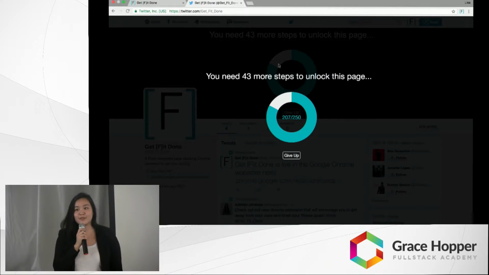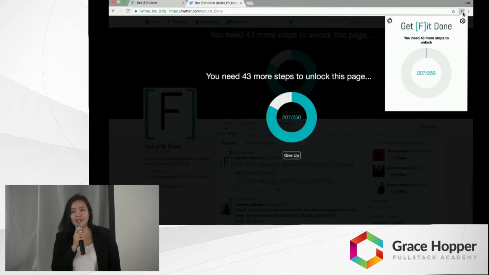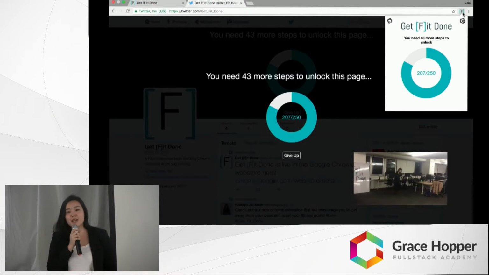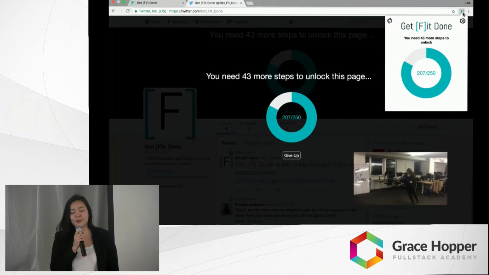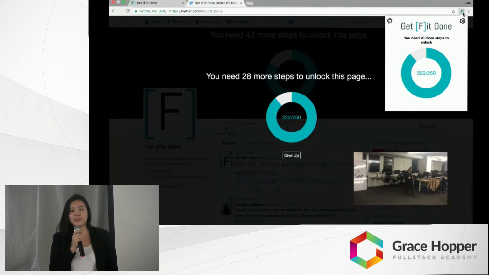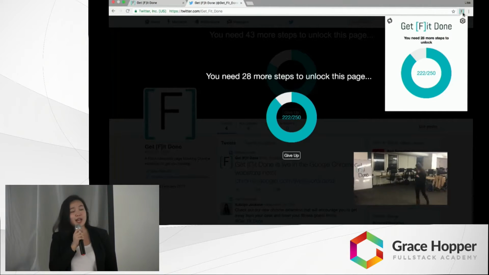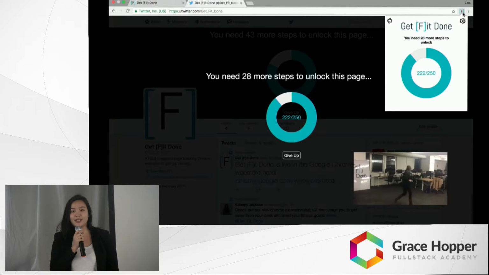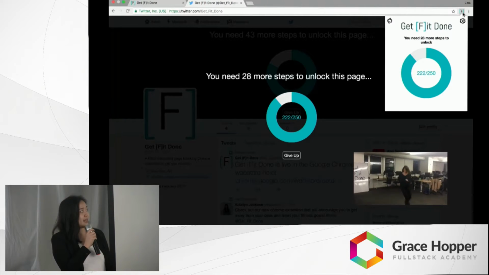When the user doesn't reach their step goal, the block overlay will tell them what they need to do in order to continue browsing. Fitbit's API limits users to 150 requests per hour, so the extension will refresh every minute to see if they've reached their step goal. Once the user has reached their step goal, the page will re-render unblocked automatically without the user having to refresh the page.